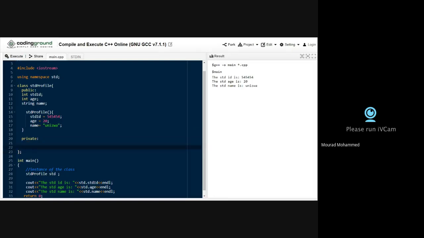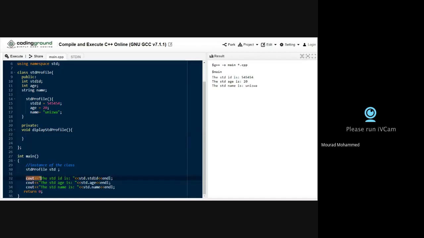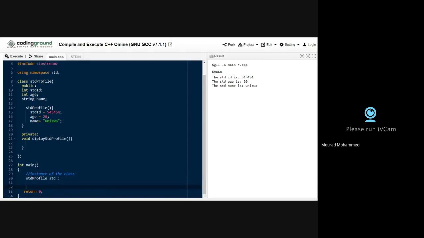I'm going to add a method for learning purposes only, and then we'll see how to set the behavior. So I'm going to declare a procedure. I'm going to say void display std profile. Yes, let me do it. Here in between, I'm going to take off all of those. Cut. I'll put them here.